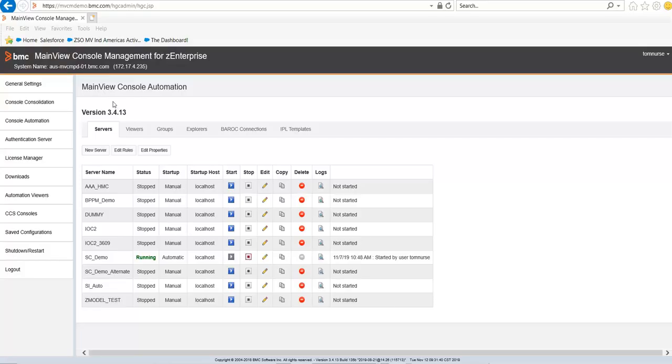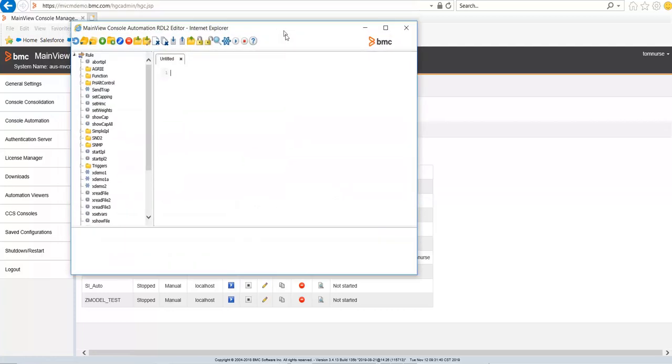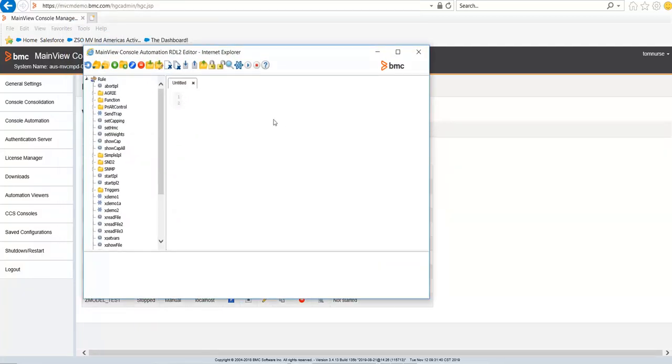As mentioned, you need to be administrator. Once logged in, go to Console Automation, then click on Edit Rule. We're going to create a simple rule. This rule is a trigger, that is, a rule which checks all messages coming to the consoles it's assigned to. This trigger component, which I borrowed from another rule, looks at white messages. We need to change that to something else.